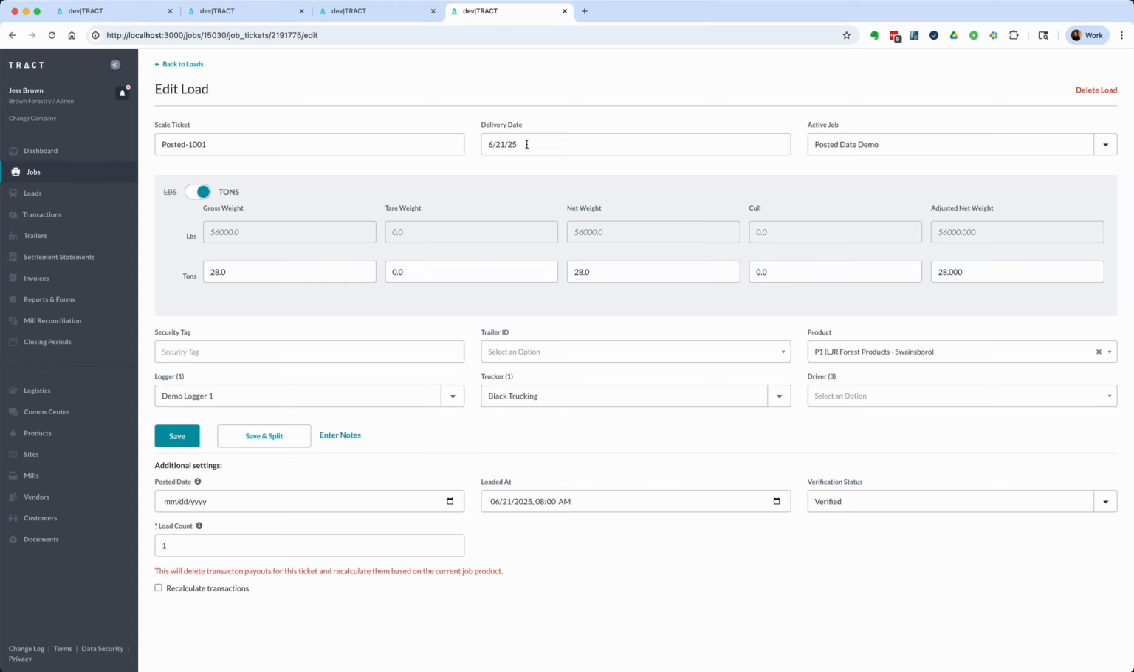Sometimes you might have carryover tickets where you don't get the paper ticket in, or there's a holdup and you can't settle it that week. So it's nice to be able to manipulate this date and have it post and be recognized in the system when you want it to, not necessarily tied specifically to the delivery date, as they can be separate. So let me show you the way this feature works.